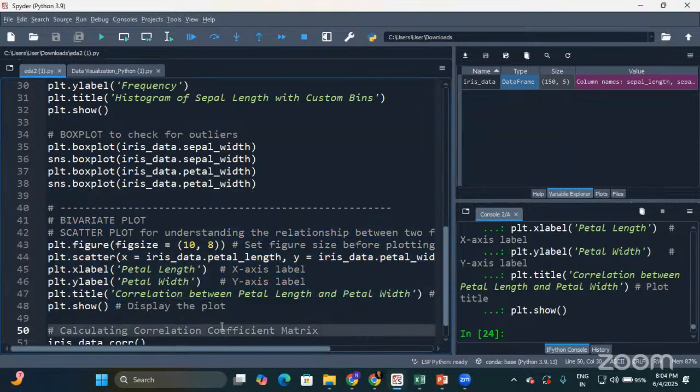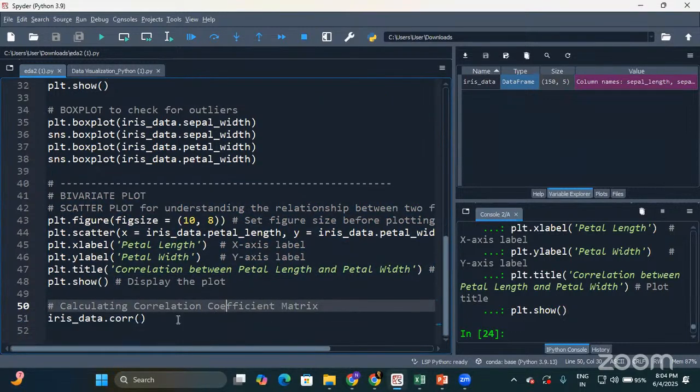So in order to calculate strength, we have a function CORR. CORR represents the correlation coefficient function. This will return us a matrix, as I'm going to perform this function on the data frame, and the correlation coefficient will be calculated only for numeric columns. For non-numeric columns, it will not calculate.